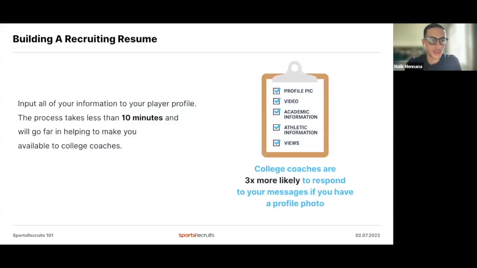Next thing is building a recruiting resume. You should think of completing your profile as building your recruiting resume. Again, we strongly advise you to fill out your profile as completely as possible. This entire process takes less than 10 minutes, so it's a pretty short time frame, and it makes college coaches much more likely to message you.